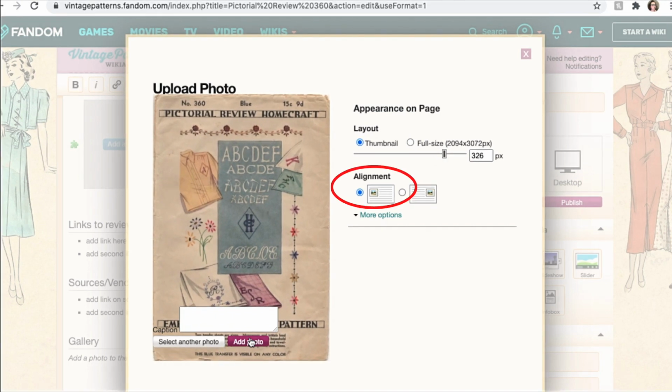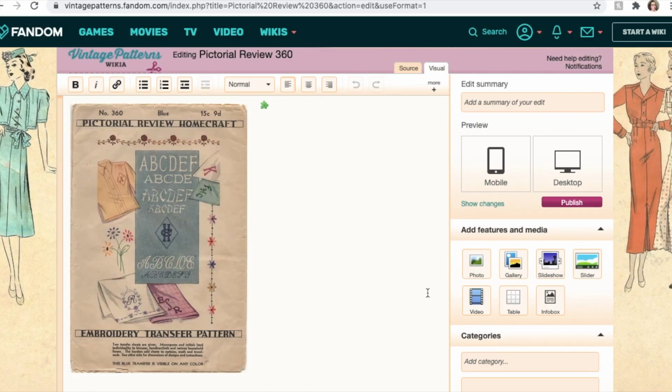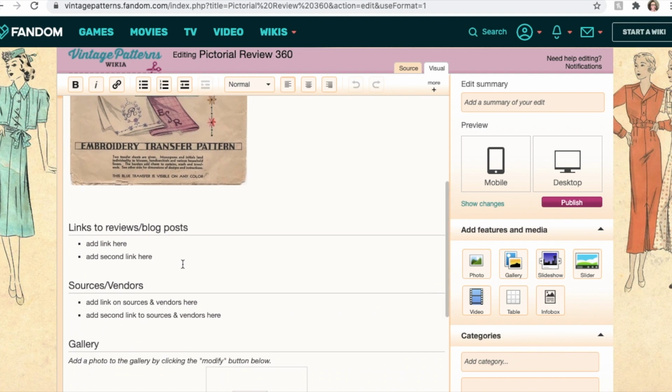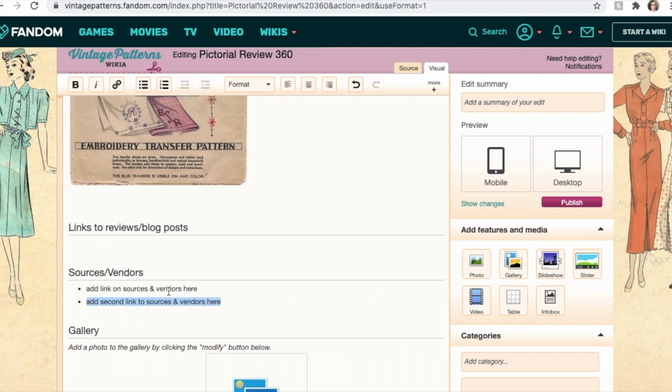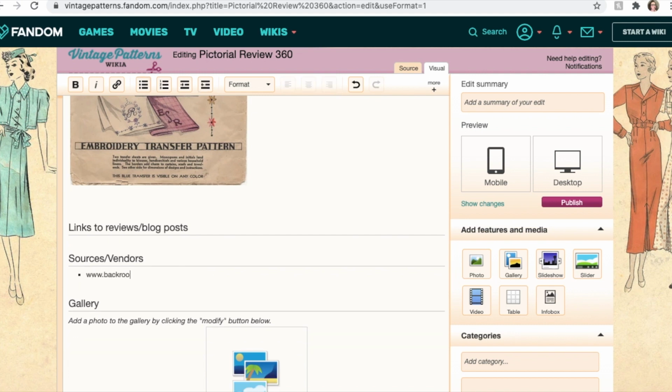You always want to pick left justified, thumbnail, and then somewhere between 280 and 300 pixels, and the moderators will probably still change it. Don't worry, don't take it personally. It happens to me every time I do it. Now once your photo is imported, you want to scroll down and delete anything in the links to blog posts or reviews if that's not the part you're doing. And I'm going to jump to sources, which is where I'm normally editing.